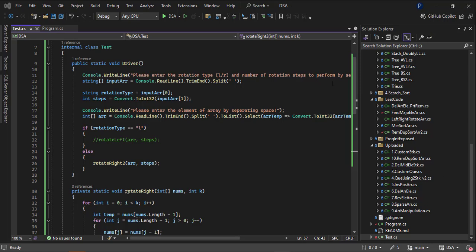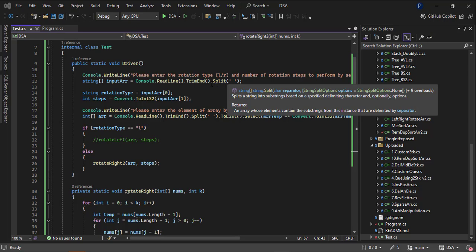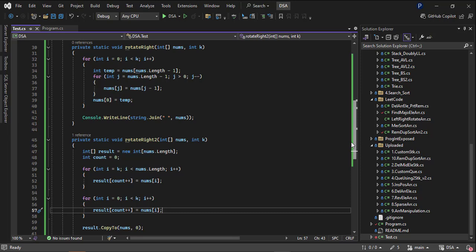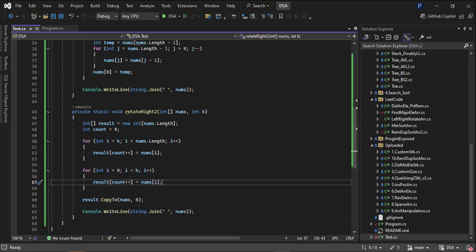So we are getting L and R from users, then we are getting steps, and then we are getting the array elements from users, and it is R. We are going over here. It should be 5 that comes first.